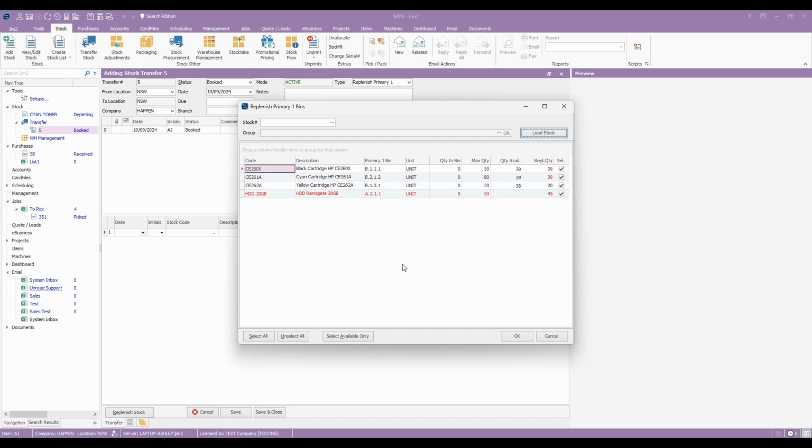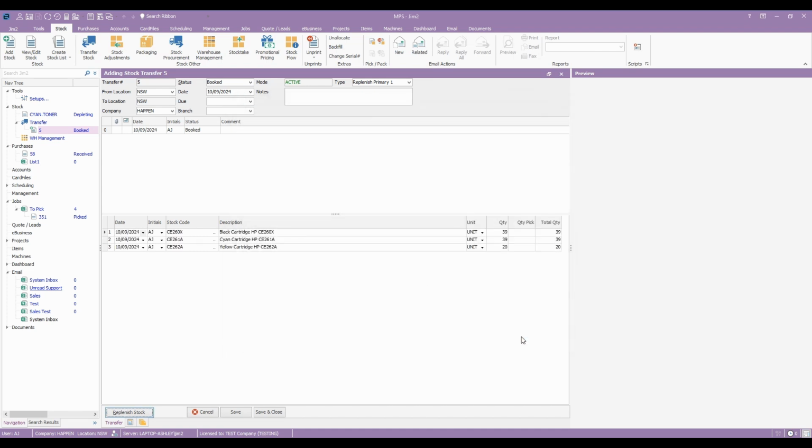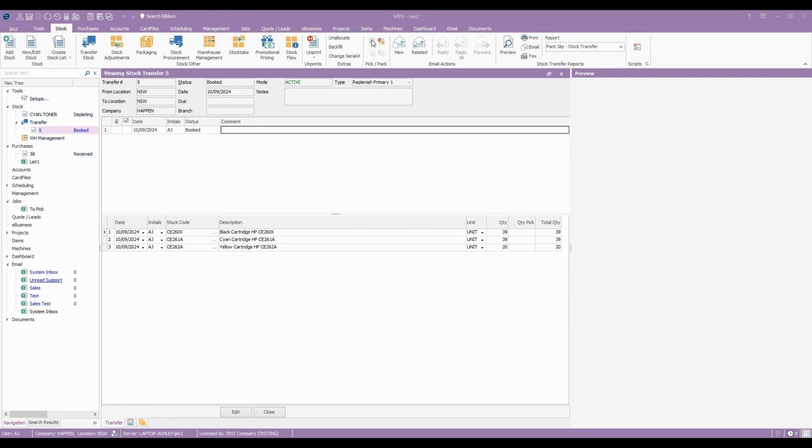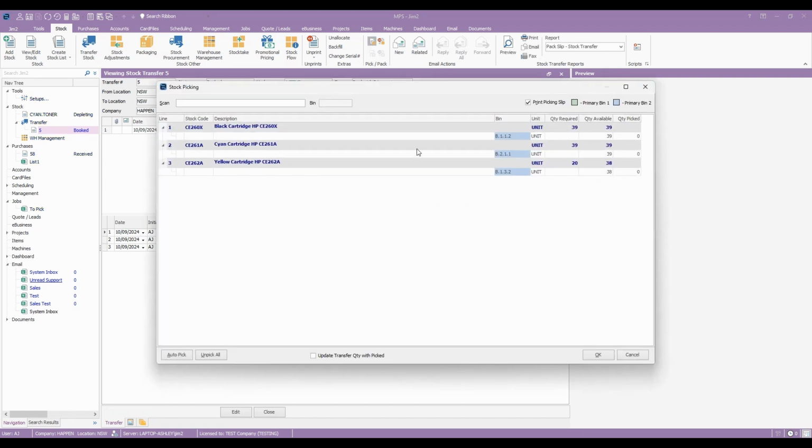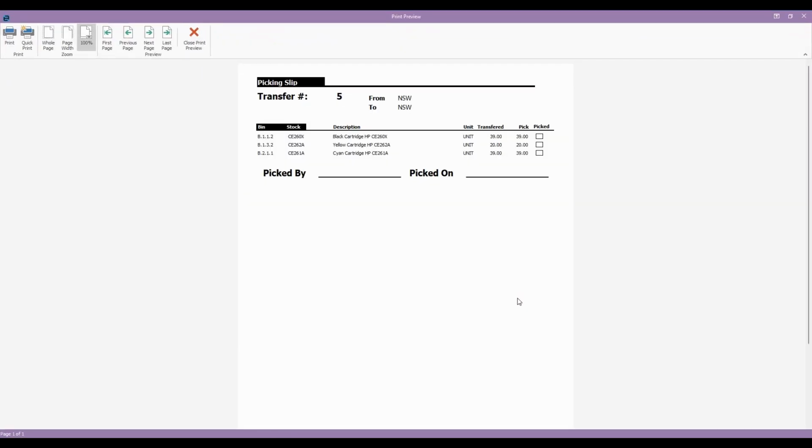If you do not have enough stock in any bins, including the floor, the stock will appear in red text. You can click Select Available Only to replenish the stock you have available. When you click OK, the stock will be added to the transfer. From here, you can click the Pick button. This will function in the same way as picking stock for a job. Add the quantities, and after you press OK, a picking sheet will appear to allow you to grab the physical products, which can then be used to replenish the primary bins.